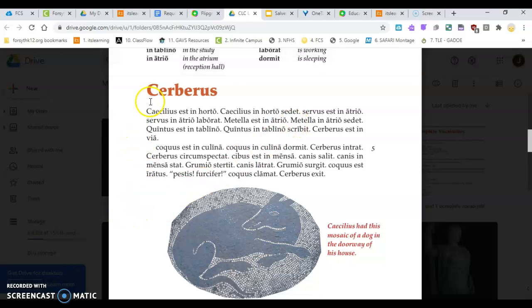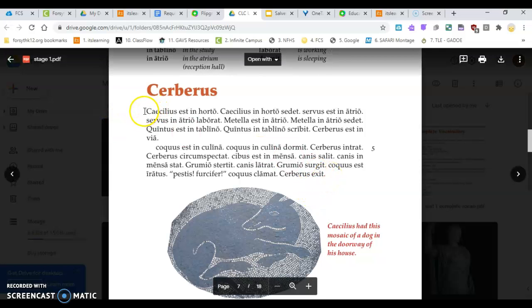So you can pause right now, give it a shot, and in a second here, I will go through and read this out so you can hear a correct pronunciation of this story. So pause now and resume it when you want to check yourself. Okay, so the story, Cerberus.